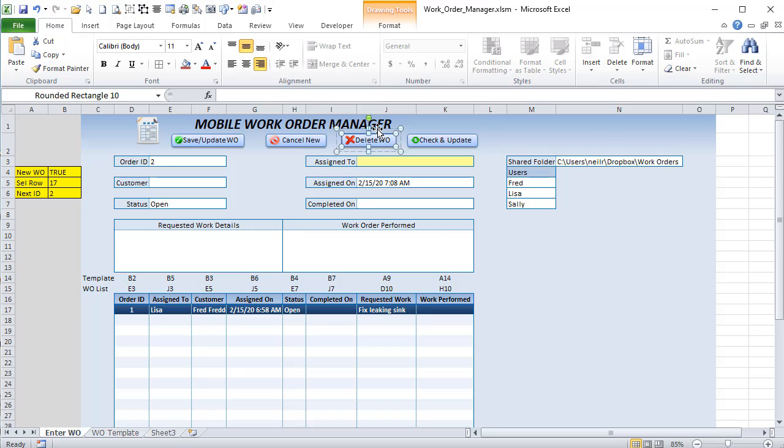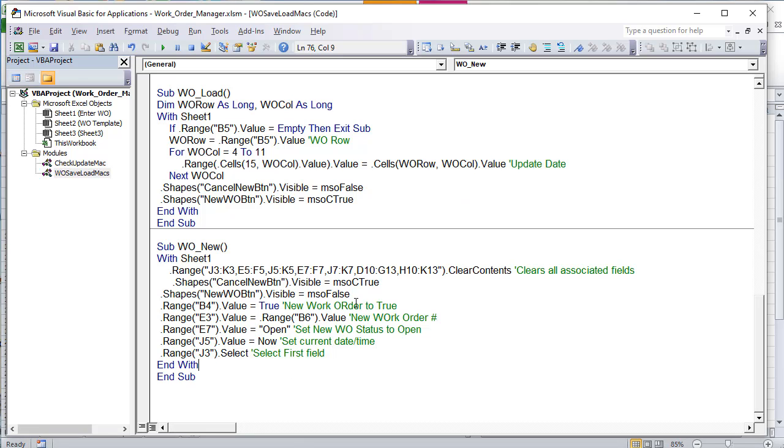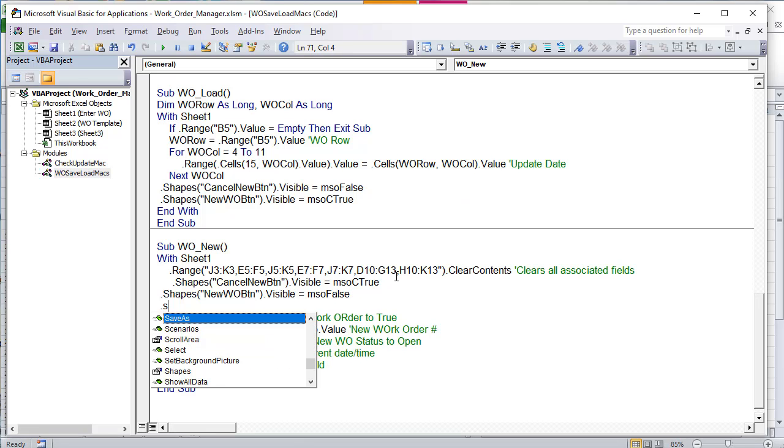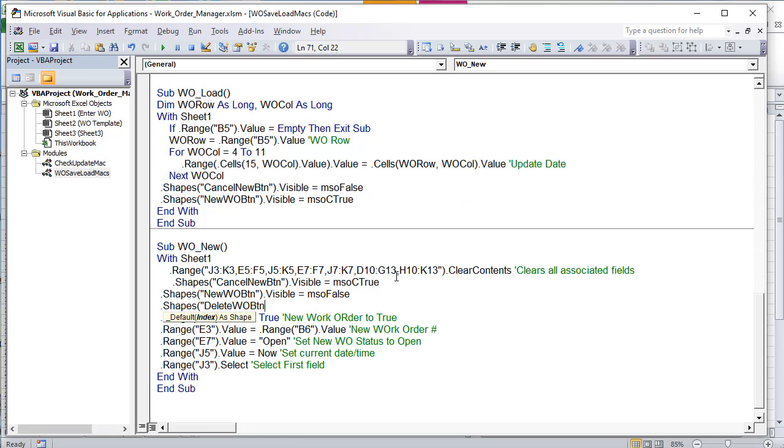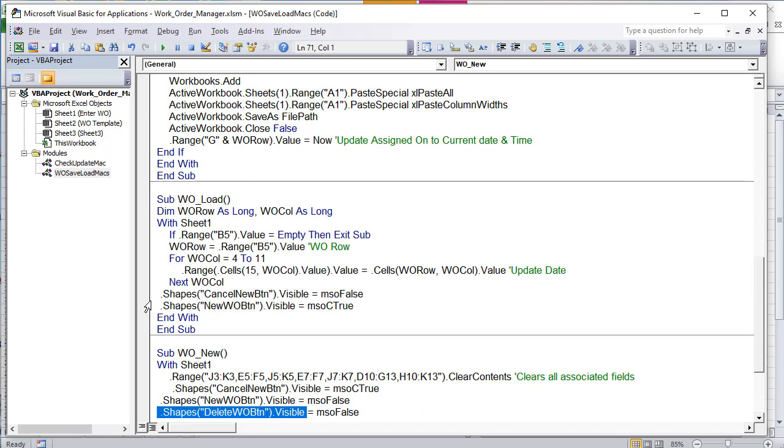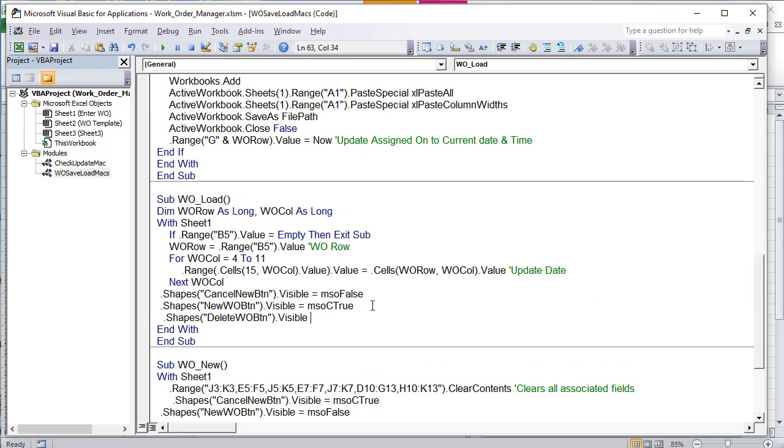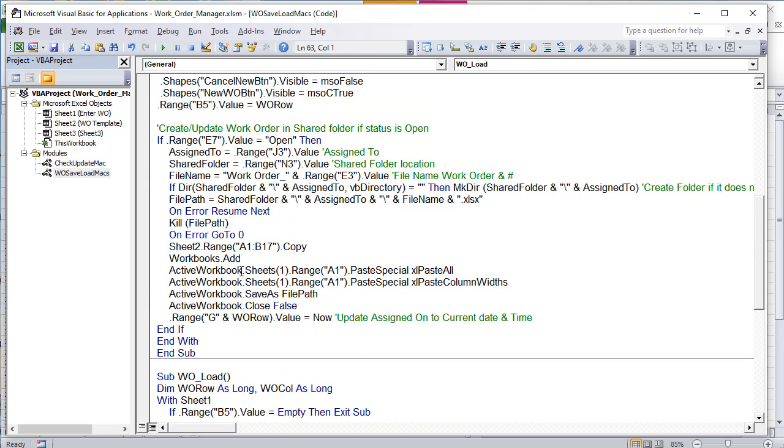Although delete, we should really hide delete. We can't delete. So let's make sure to hide that for new, right? We can't delete it if it's a new work order, so we can hide that button as well. So let's do that right now. And we also want to do dot shapes, delete work order button, dot visible equals MSO false. And then of course we're going to set that to true for existing. So once we load it, we're going to set that to true. Okay, so that puts the delete visible on load and also on save probably. Let's make sure we do it on save also, saving, not just loading, but saving as well.